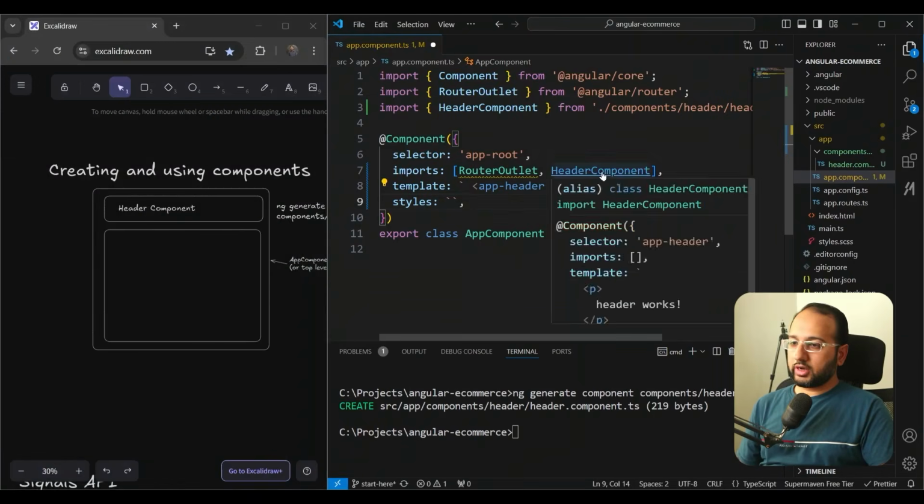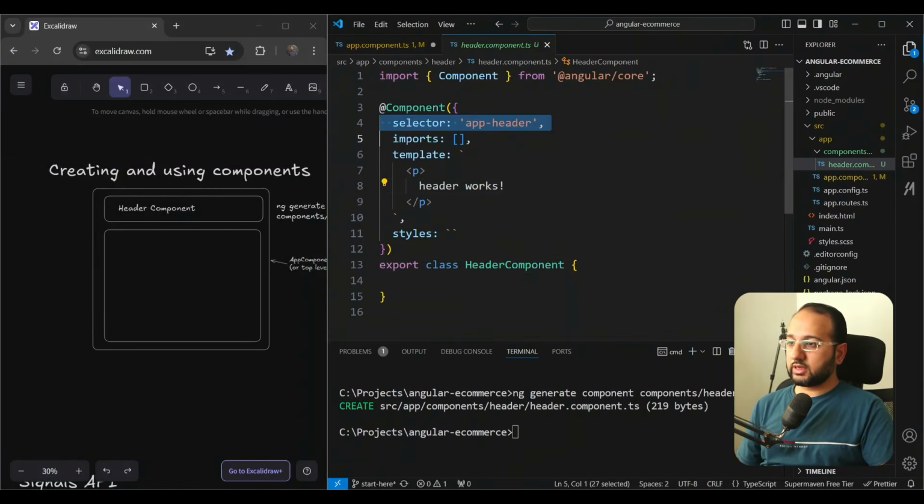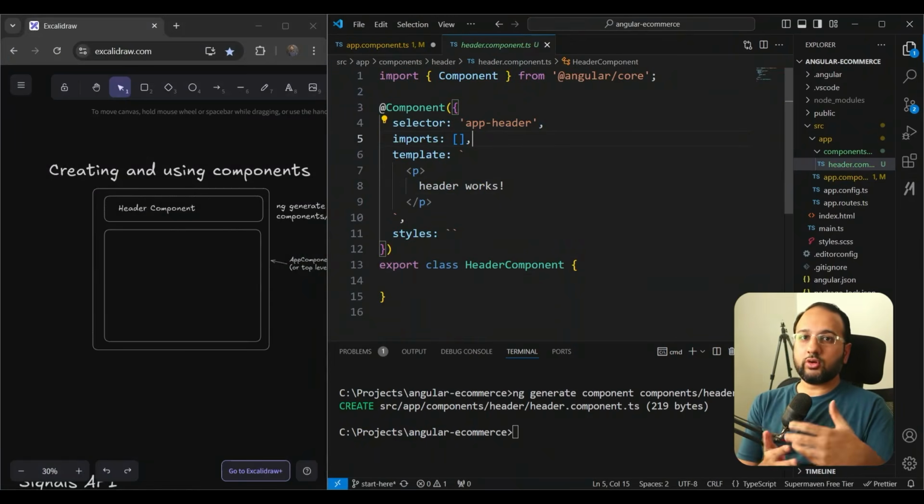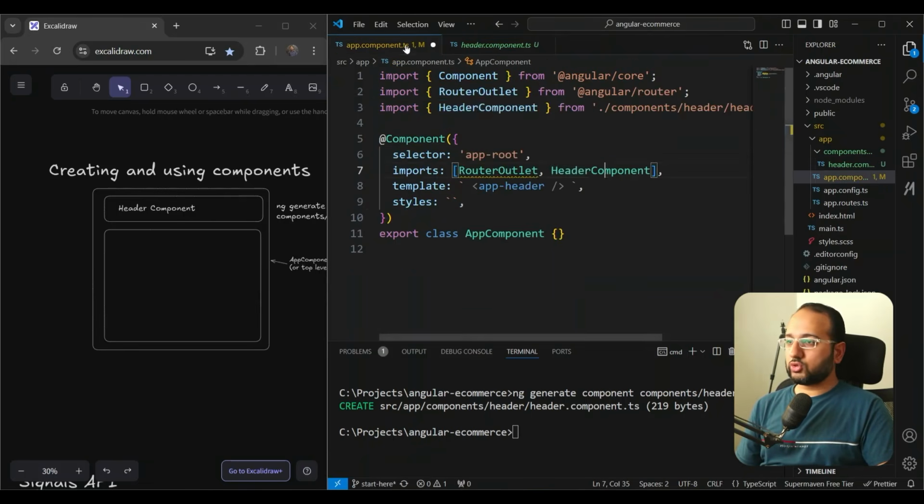Because if you go in your header component, you can see that there is a property called selector. Now, when we need to use our Angular components in other Angular components, we can use them in the template by referring to their selector. Now, you can keep the selector in any format that you want, but the recommended way is to keep it app dash the name of the component. All right. So here we have app-header. This is going to show that component on the UI. All right. Let's also remove router outlet from here for now. Okay. Let's save this.